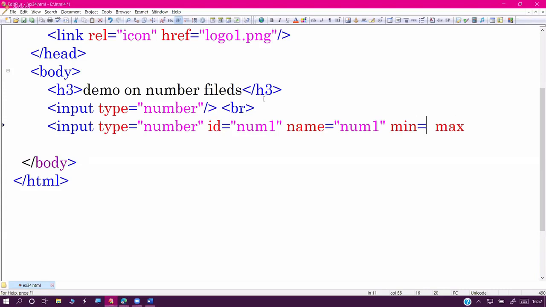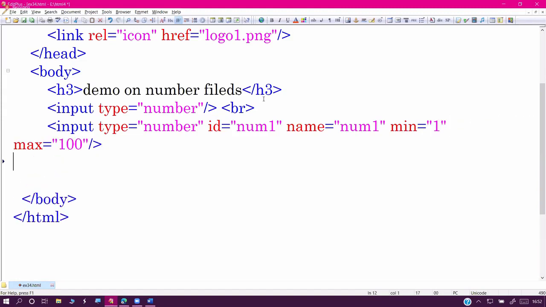So this accepts the minimum value of your box, and this accepts the maximum value of your box. What is the minimum value, sir? 1. Maximum value, sir, your interest, 100. So now the box allows only between 1 and 100. Below 1 is not accepted, above 100 is not accepted. If I forcibly type it, sir, the browser shows an error message. If you type out of this range, an error message comes immediately.